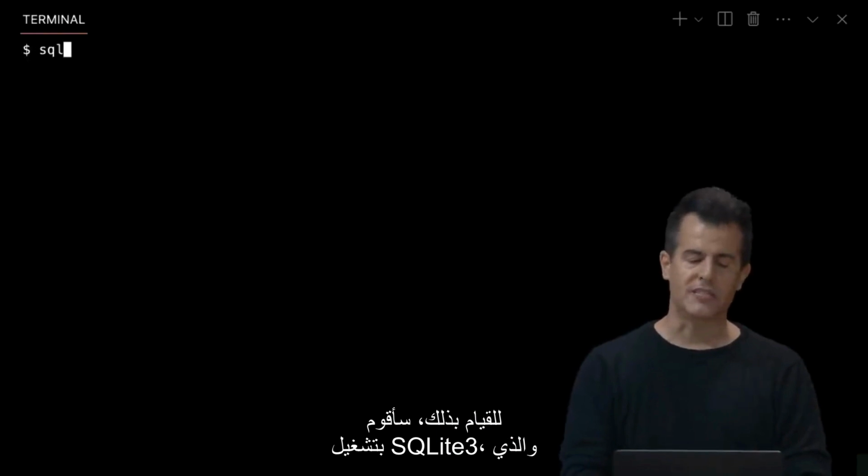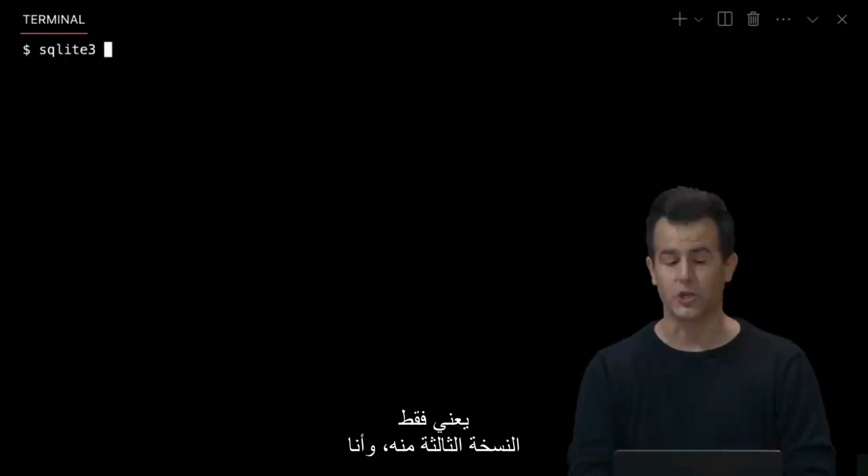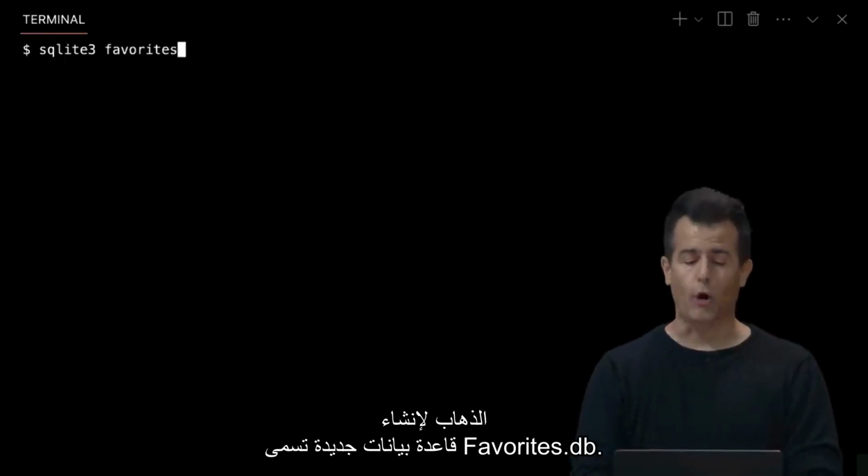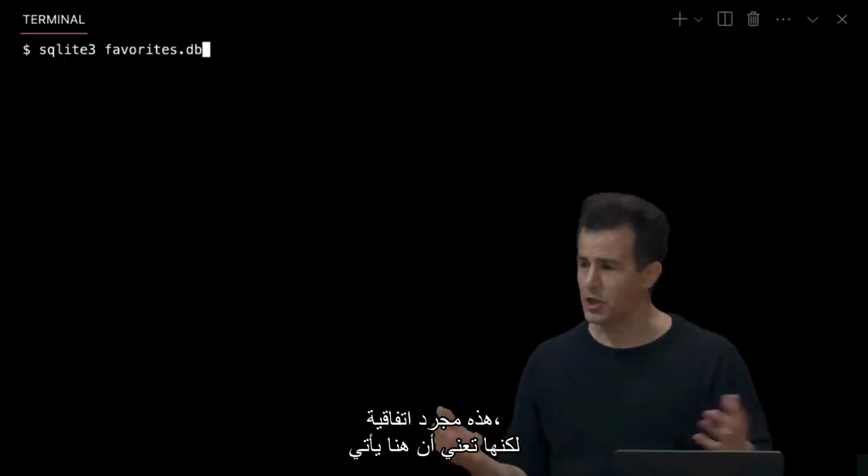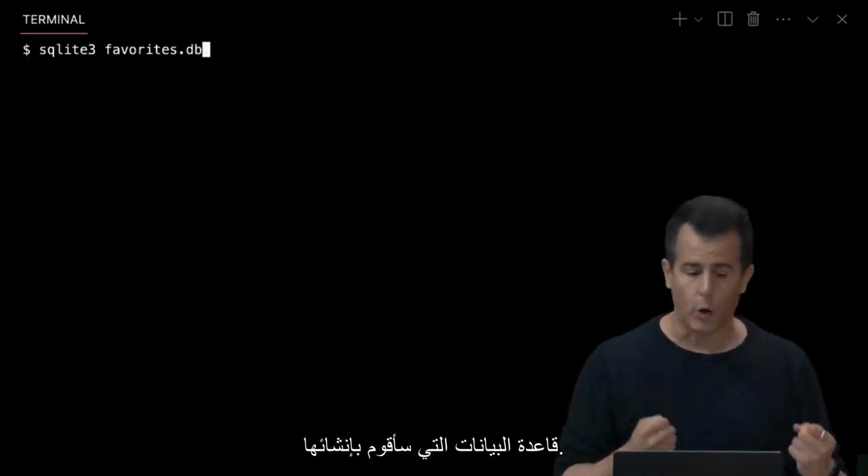To do this, I'm going to run SQLite 3, which just means the third version of it. And I'm going to create a new database called favorites.db. That's just a convention, but it means here comes a database that I'm going to create.